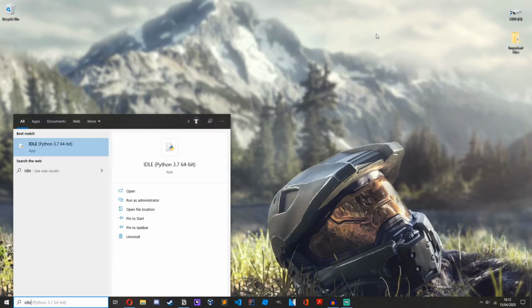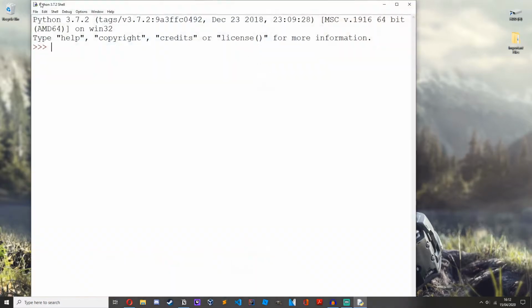So just open up Idle, and just bring up a new file. So what we want to do first is just set up a tuple. So my tuple equals, and make some round brackets, and let's just have in here just names of people. So George, separated by commas, Jack, Jeff, and Callum.